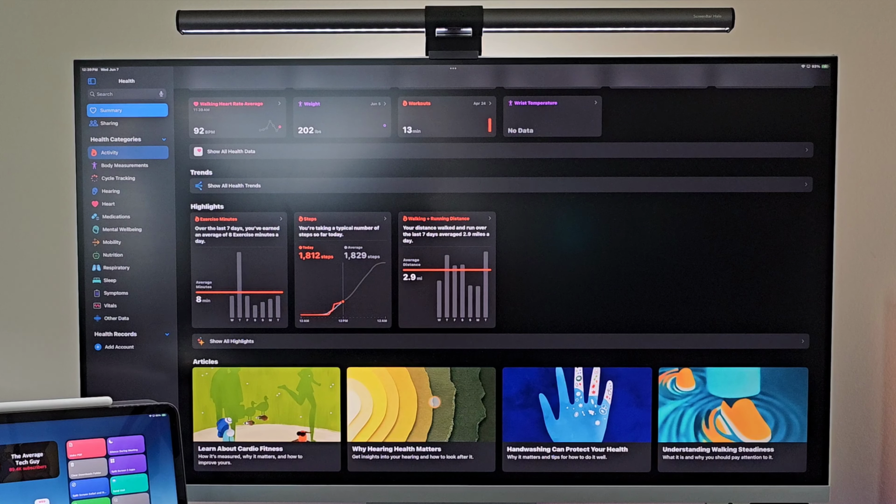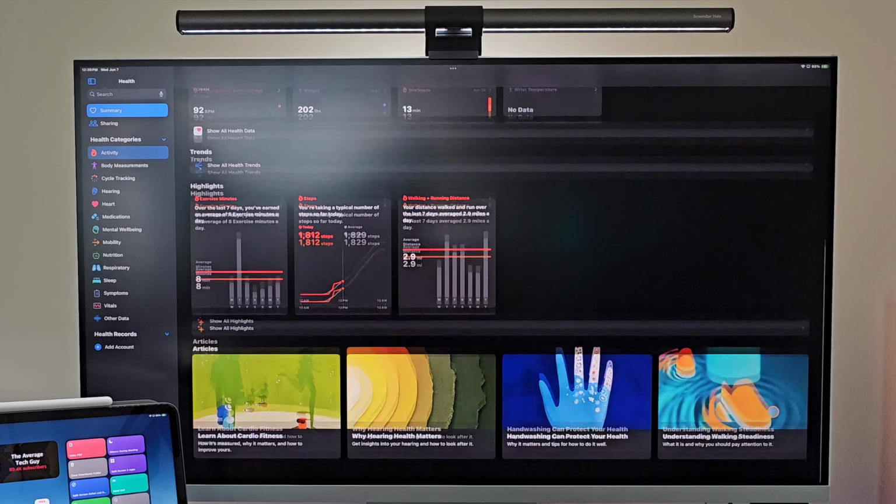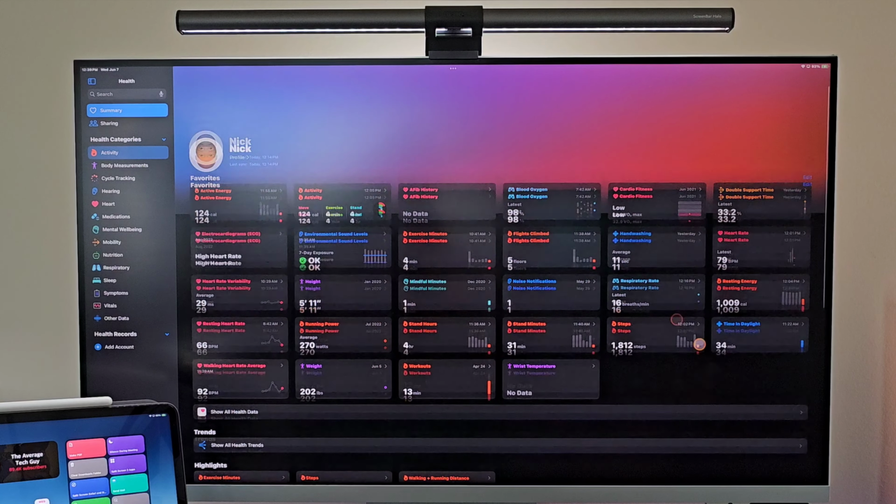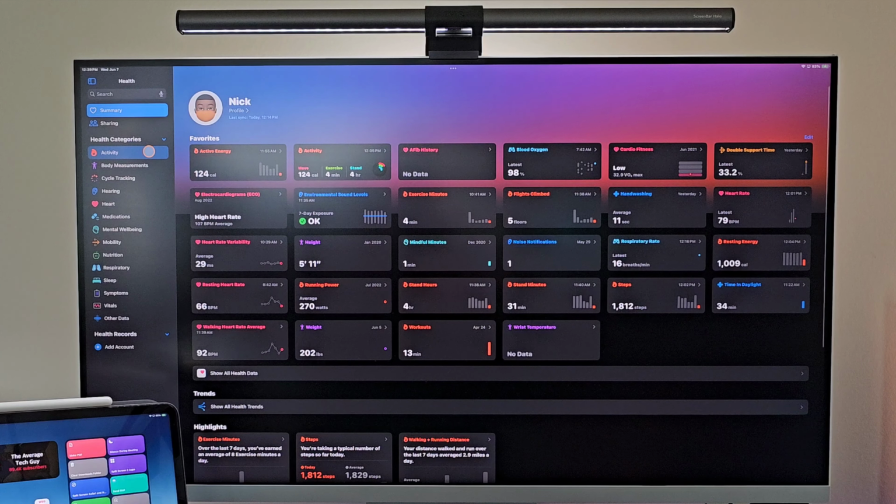Earlier today, I had some respiratory stuff down here, but for the most part, everything that comes up down here is just going to be articles related to what you got going on up top. But that's pretty much it. That is Health in a nutshell.